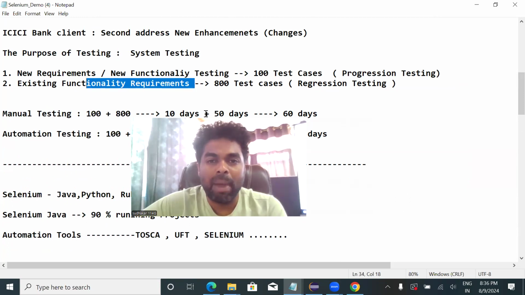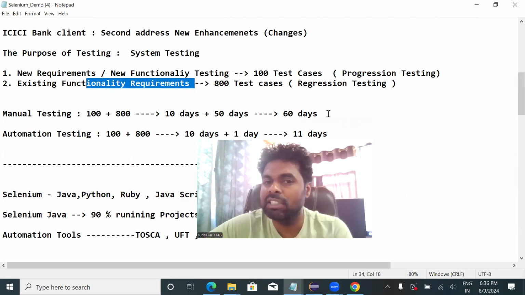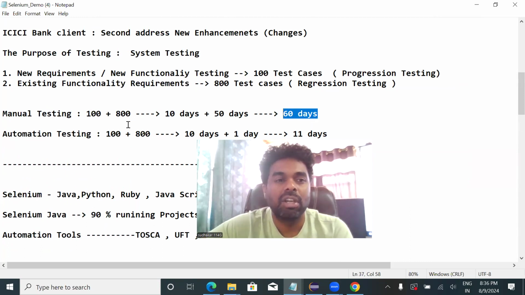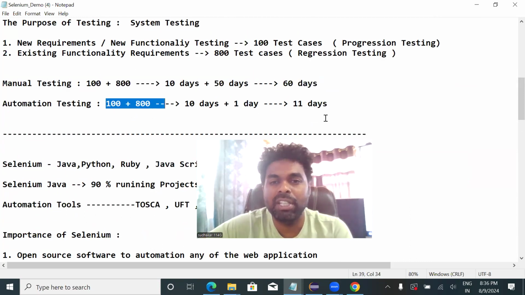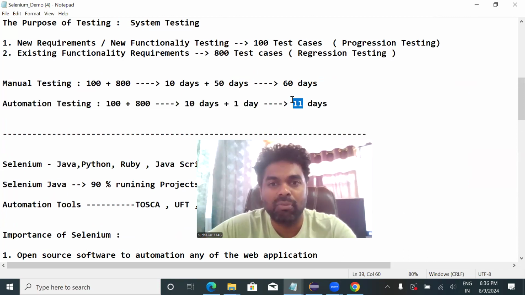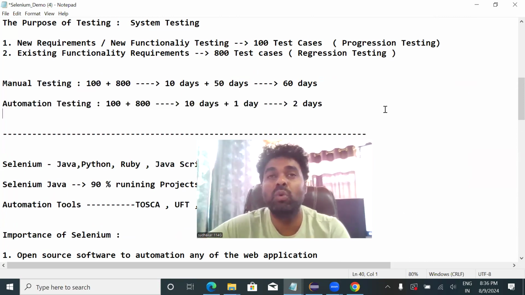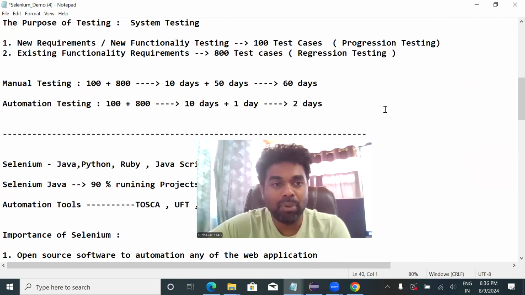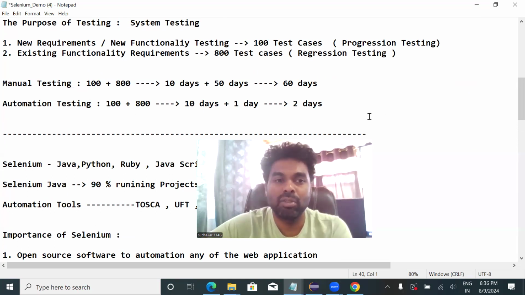So doing entire manual testing for 900 test cases takes almost 60 days. But to complete the entire automation testing, we can complete it within 2 days itself. Okay, within 2 days itself. So which is the best approach? Automation testing. So this is what we discussed yesterday. Now let's continue the second part.